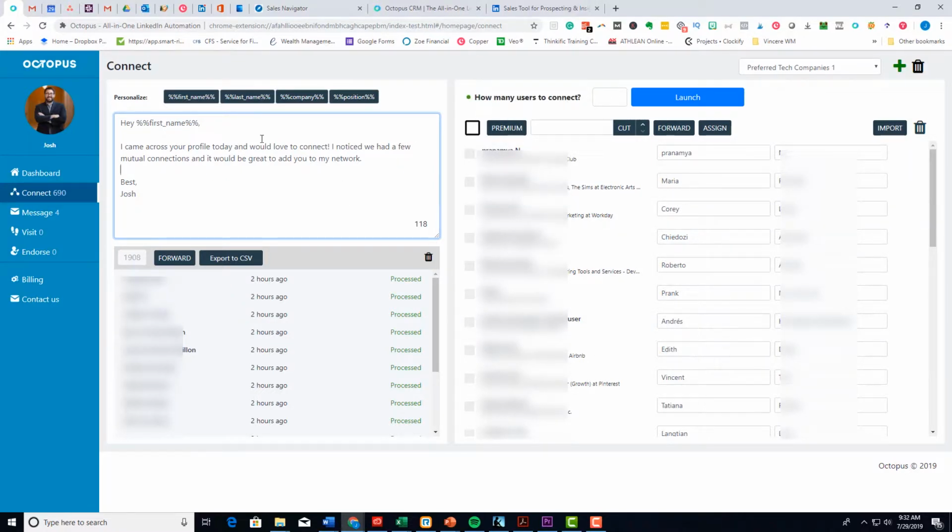Once you have your messaging set up and you have your list, up here you can click how many users to connect. You can do up to 100 a day, but I recommend doing about 50 a day. I also would recommend splitting that up, so doing 25, say in the morning, 25 in the afternoon. What this does is it just avoids LinkedIn locking you up for sending too many messages. So again, no more than 50 a day, but 25 in the morning, 25 in the afternoon. Once you hit that, you hit launch, and it will automatically start sending those connection requests.